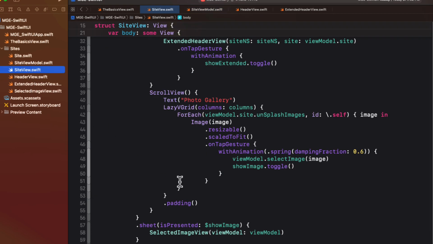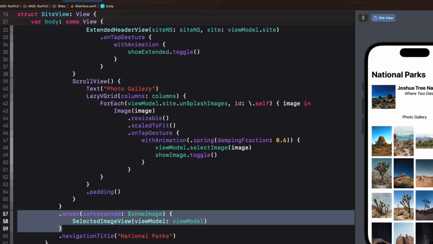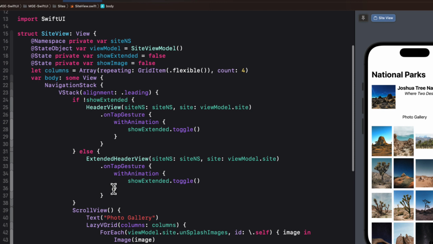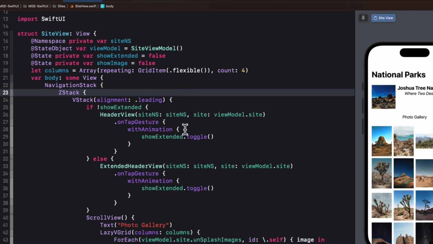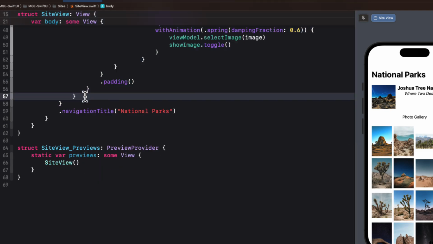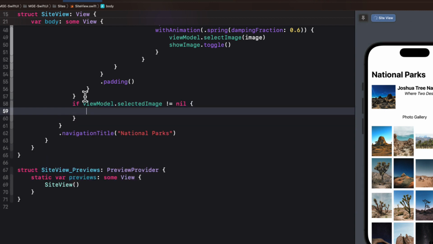I don't want to use a modal sheet, however. I just want to transition that small image in the grid view to a selected image view showing right on top. So I can use a ZStack to do that. So in Site View, let's remove the sheet modifier. And then I'll embed the VStack inside a ZStack. And then as the second or frontmost view on the screen, I'll first check to see if the view model's selected image is not nil, meaning we've tapped on something, and then present it, making sure I pass in the view model.